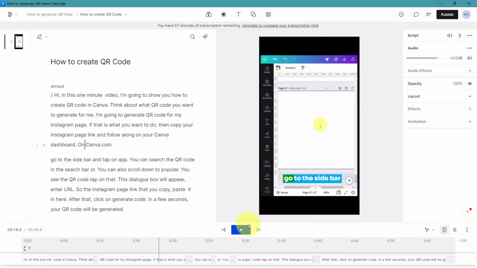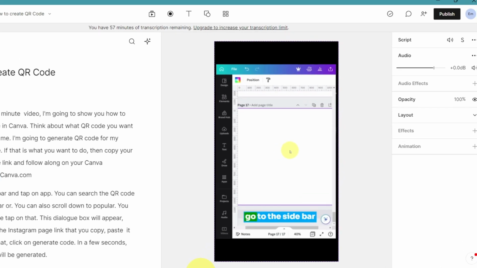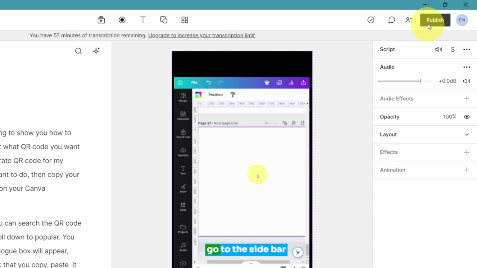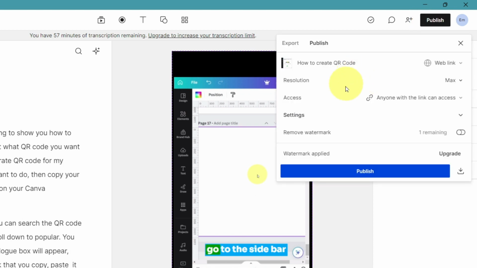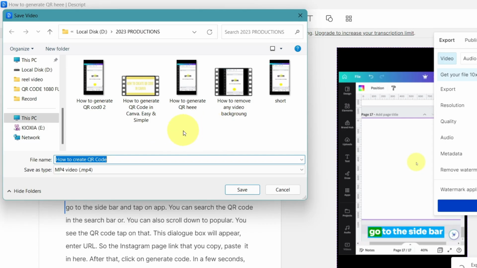Alright, after tweaking all the settings and you are okay with your caption, now it's time for you to download your video. So to do that, you go to publish. Here there are a few settings that you can go through and tweak. We don't need all of this. So go to export and tap on export. Here you can select where you want your video to save.